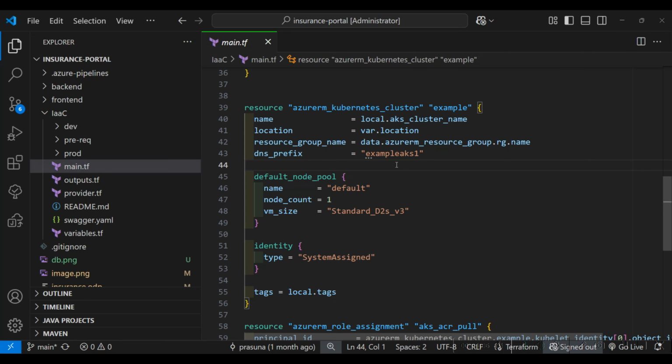So we are creating an Azure Kubernetes cluster with minimal changes. That means we need to give the name, location, resource group, and the DNS name of that Kubernetes cluster, and the node pools. How many nodes do you require? I require one node with a VM size. Finally, what is the identity you are giving? This is a system-assigned identity.